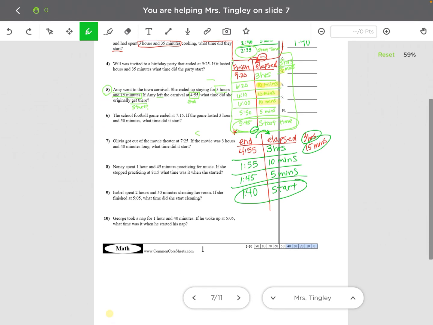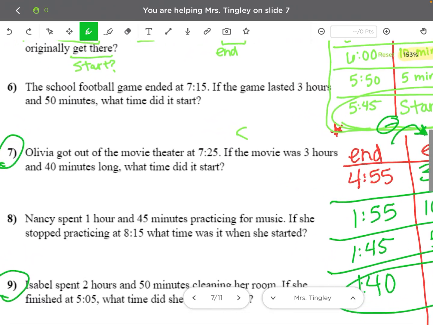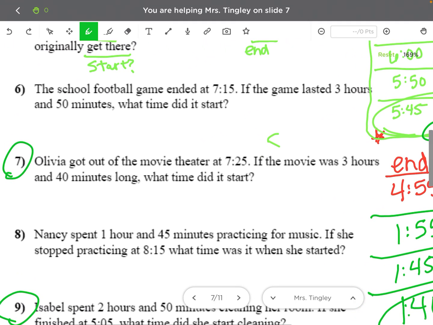Now number 7, I think, will be the last one that we're going to do together. Number 9 you'll be doing on your own. So let's look at number 7. Olivia got out of the movie theater at 7:25. So that is the end time. The movie was 3 hours and 40 minutes long. What time did it start?